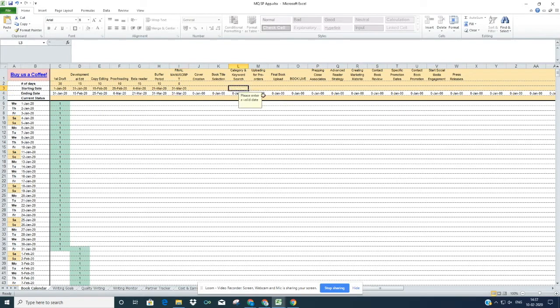There are also certain activities that you may wish to do concurrently. For example, you may choose to start your keyword and category search along with your book entering the copy editing stage. This can be done by choosing the starting date of keyword search as the starting date of the copy editing stage.